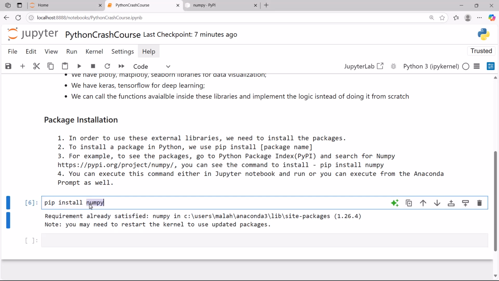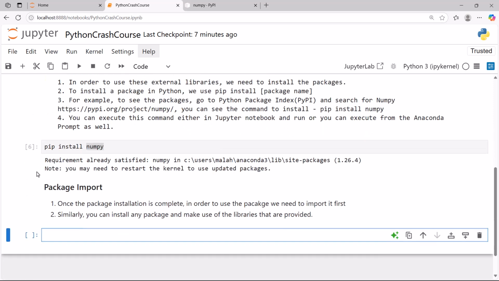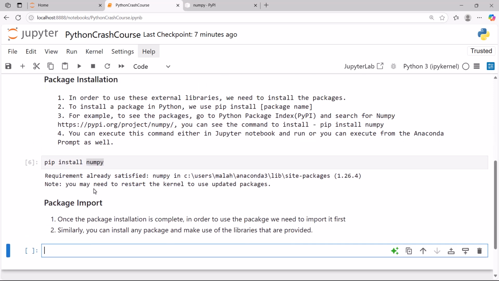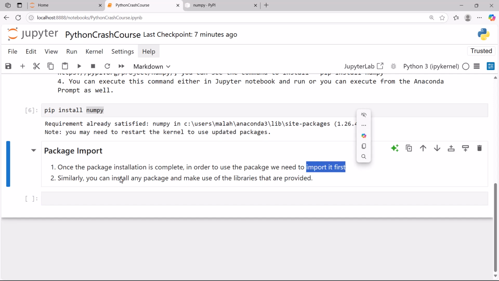This is the step number 1. So you have installed this package. And next thing is, in order to use the functions inside this numpy package, we need to import the package, right? So now we install the package. Now let's learn how to import a package. Okay, so I'm selecting Markdown. So we learned package installation. Now the next thing is package import. Once the package installation is complete, in order to use the package, we need to import it first, right?